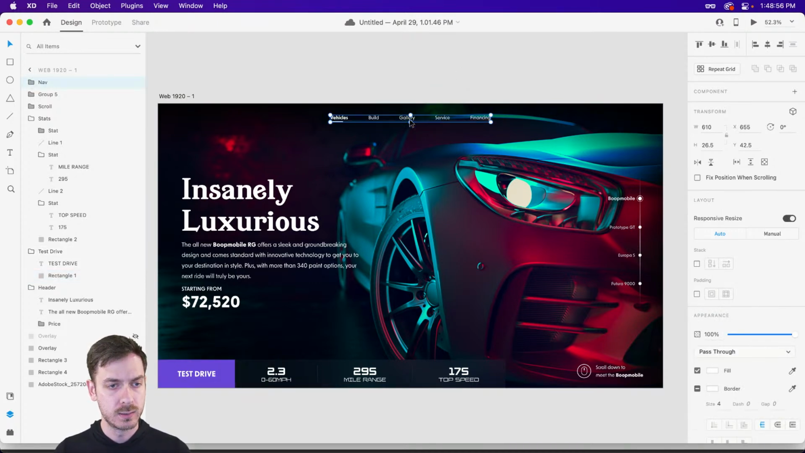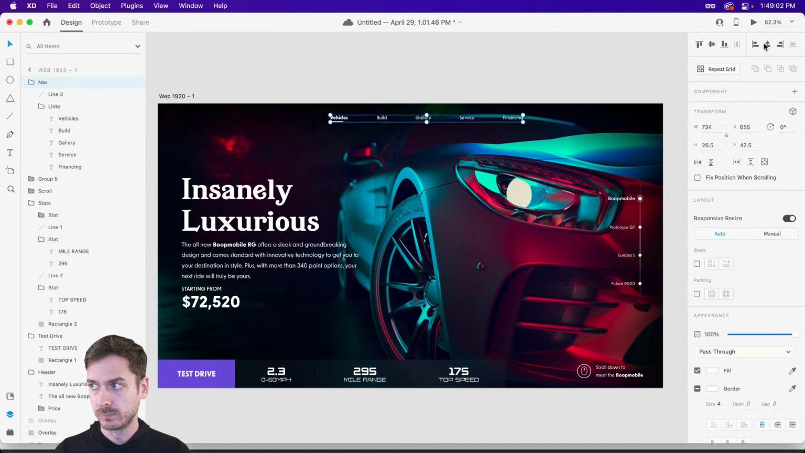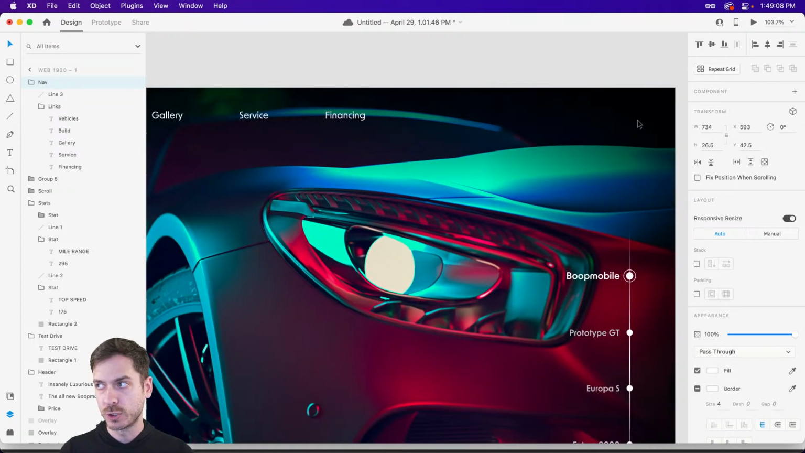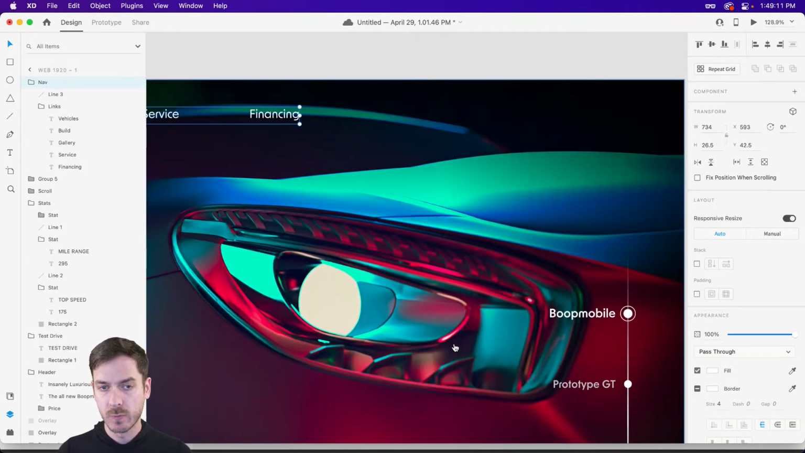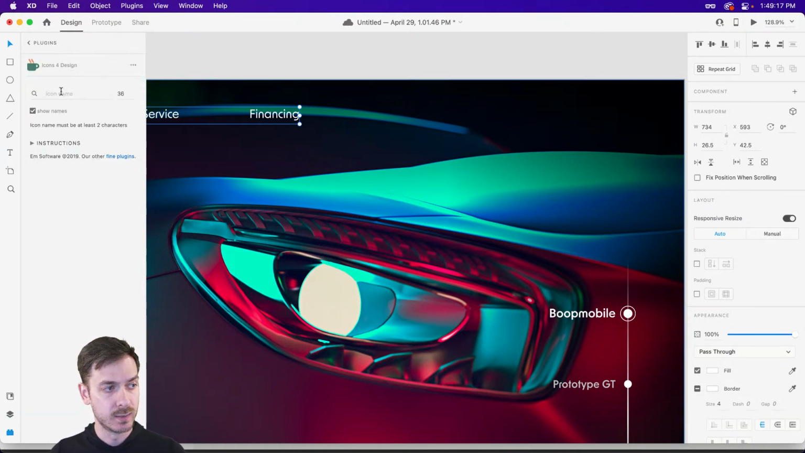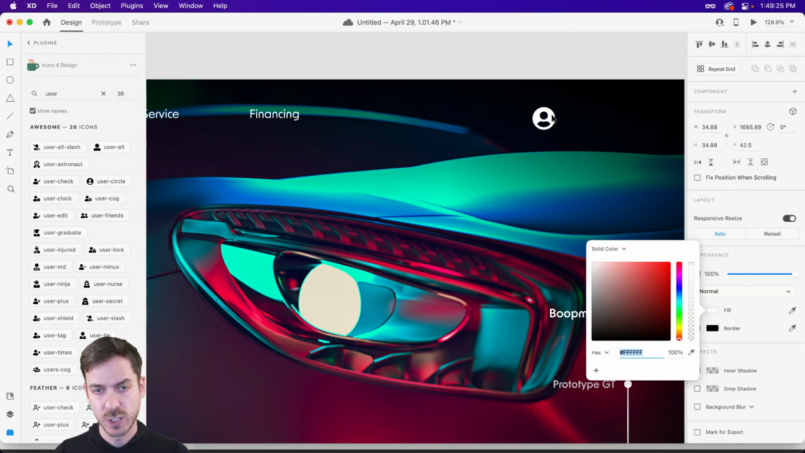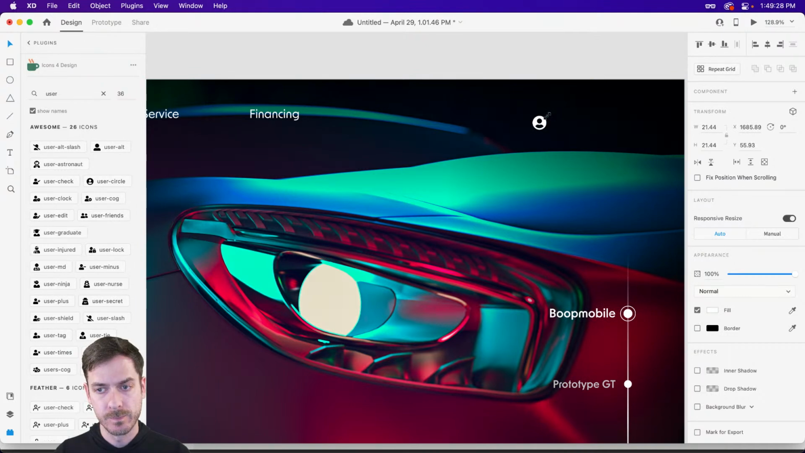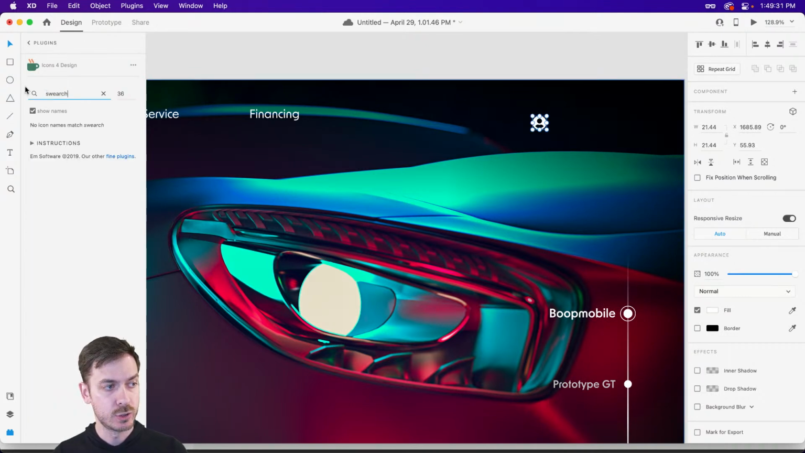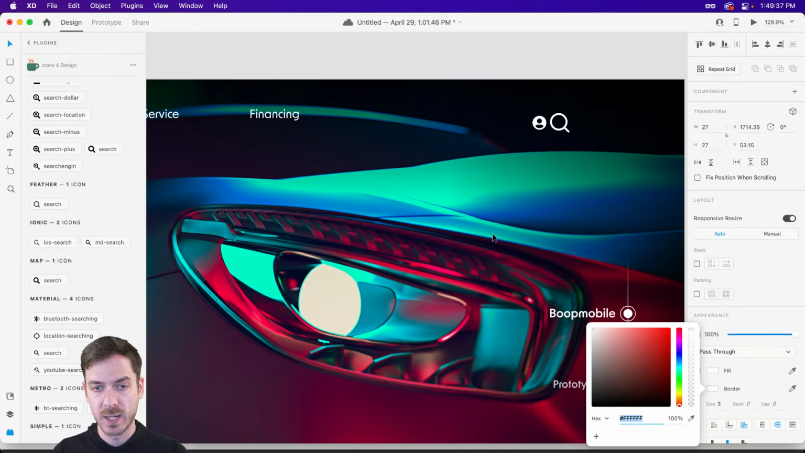All right, so let me actually just space this out a little bit more. And then we might want two more things. Maybe on the right-hand side, we might want a way to search and maybe a profile icon. So if I hop over to our plugins one more time and our icons for design plugin, we'll search for something like user. And this one looks pretty nice. Change that to white. They're all vector-based, which is wonderful. And then we might also want maybe a search icon. So we're going to search for search. And the feather icon is pretty nice. We can change that to white as well.